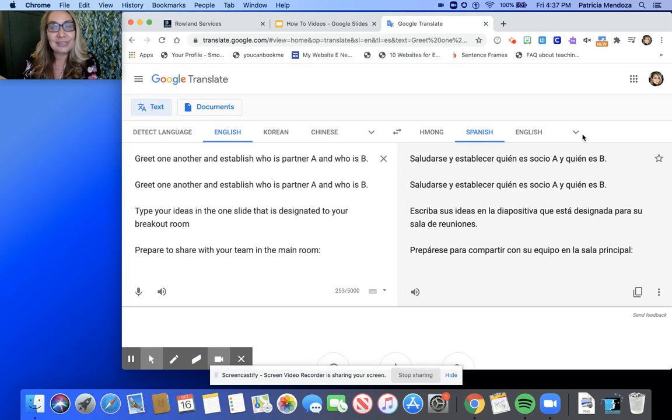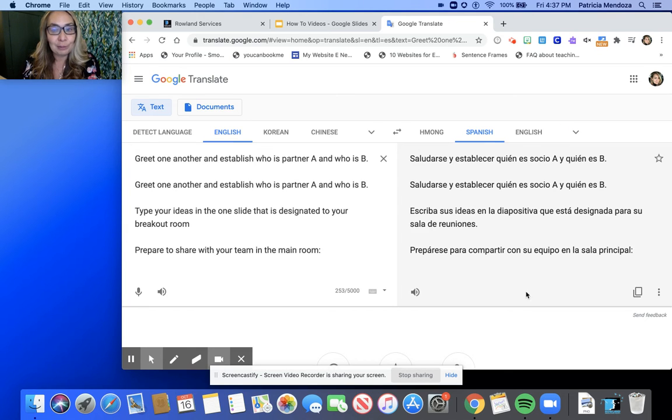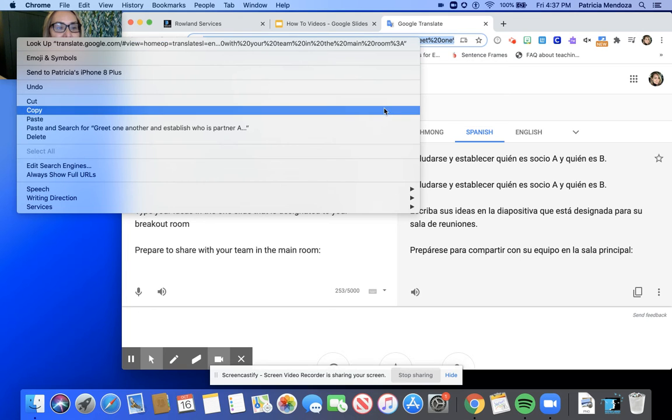We're going to definitely have to teach them how they can actually manipulate this and decide what language they would want to have those English directions available to them. Okay, but how do we get here? We need to copy the link to this site. I'm going to go ahead and copy this.